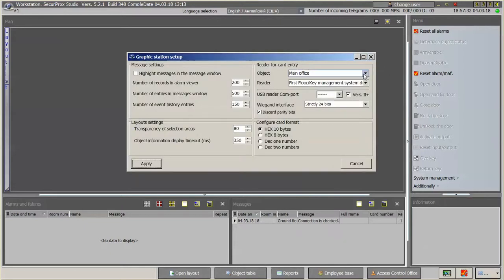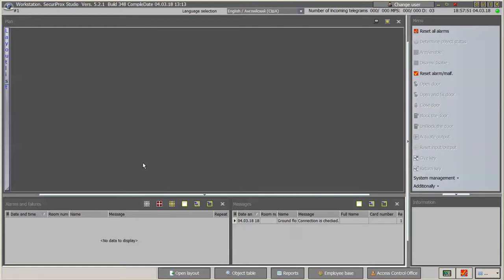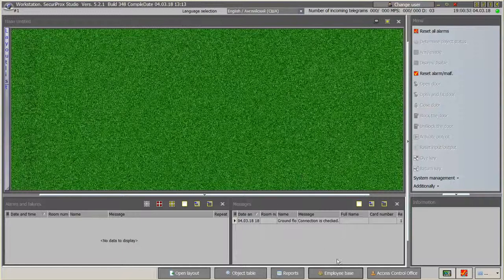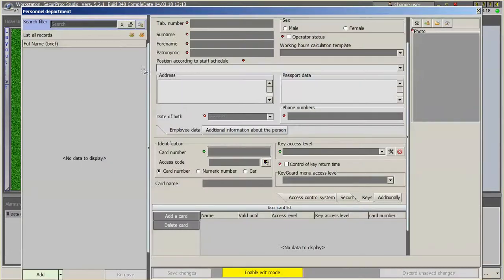Go to the right bottom corner and choose Program Settings. You can choose here which reader will be used to enter the card number, or you can choose which virtual COM port will be used for the USB readers. Press Apply when finished. To add users, press Employee Base. Press Add.